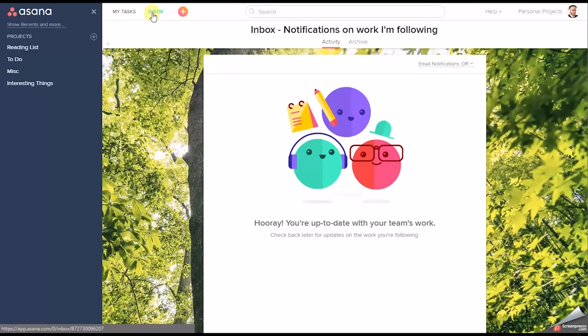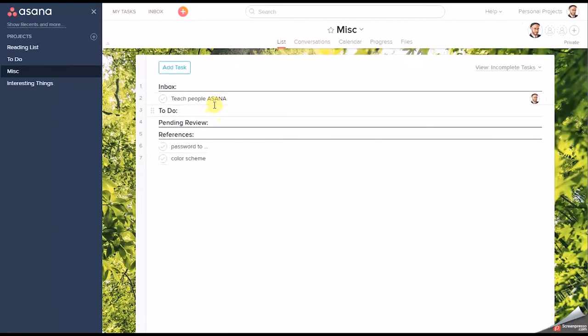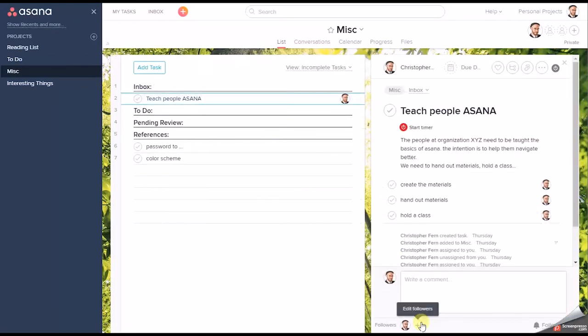The second thing is you want to run this Getting Things Done process daily, and specifically what you want to make sure of is that you are following any tasks that you want updates on. This is very similar to the Getting Things Done process, but a little bit outside of it, because if you're not following a task, you get no updates in your inbox. If you are following a task, you do get updates. Conversely, if you don't want to be following a task, remove yourself as a follower.